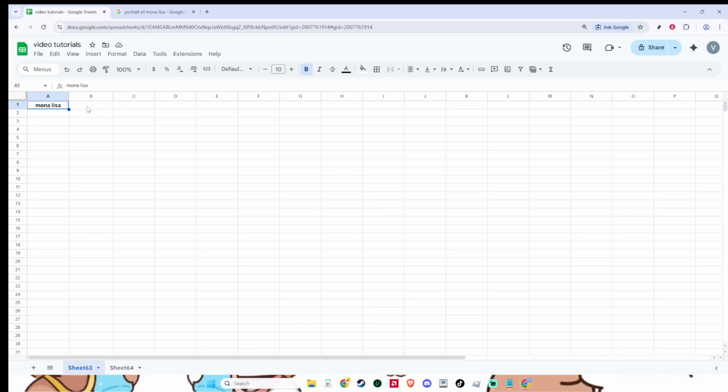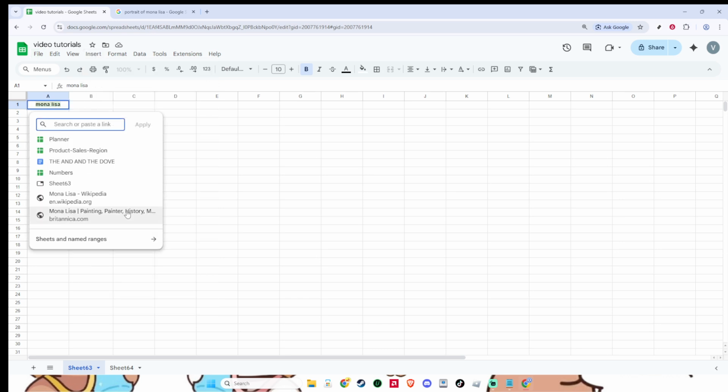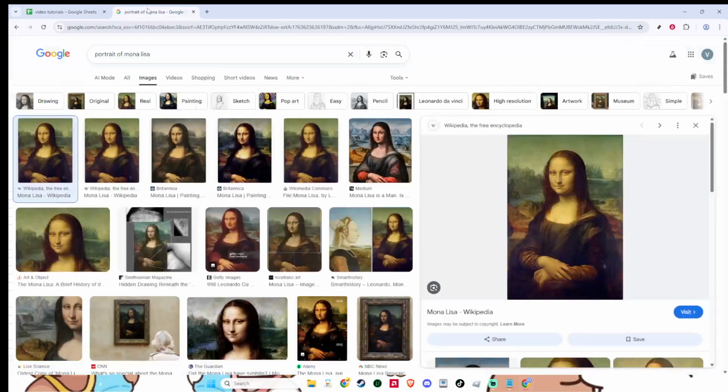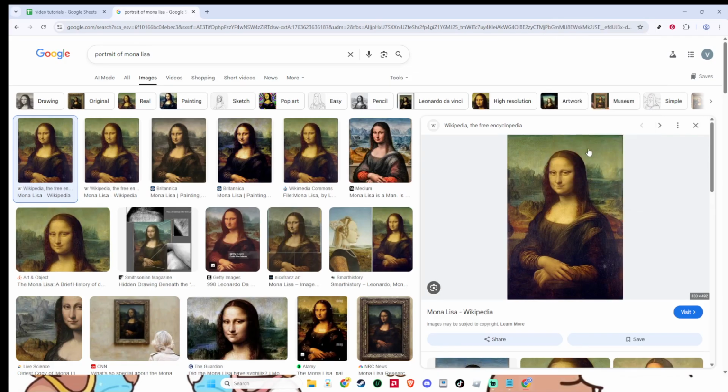Now, with the cell selected, right-click and choose Insert Link. This opens the link box where you'll add the destination. In the field that appears, enter the full web page URL you want to connect to. It's a good idea to include the full address, starting with HTTP or HTTPS, so Google Sheets recognizes it as a valid link. You can copy and paste from your browser to avoid typos.